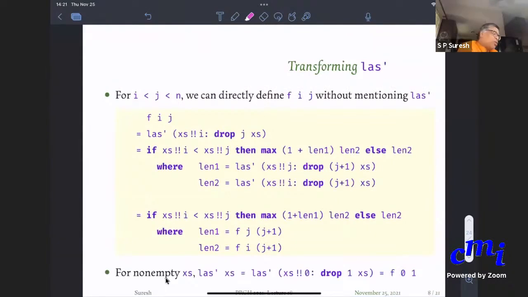Yeah. So now you have defined f directly in terms of itself without referring to LAS prime. So you are defining f directly and then recovering LAS prime from it. LAS prime of x's is nothing but LAS prime of x's at 0 and drop 1 of x's. So that is f of 0. Okay. So the final value that you want is f of 0.